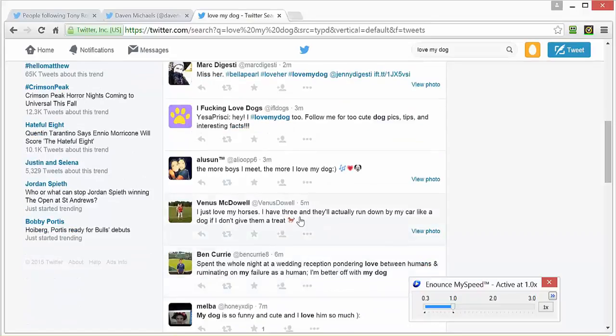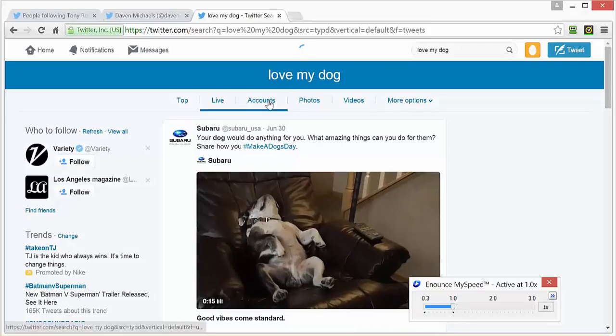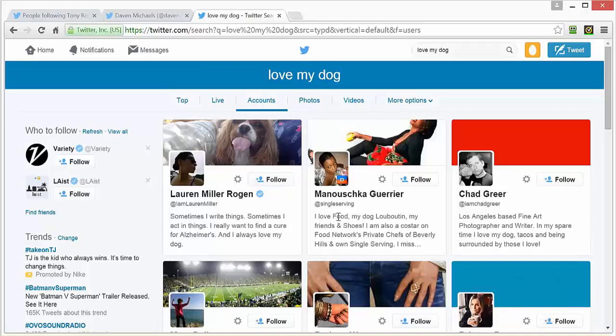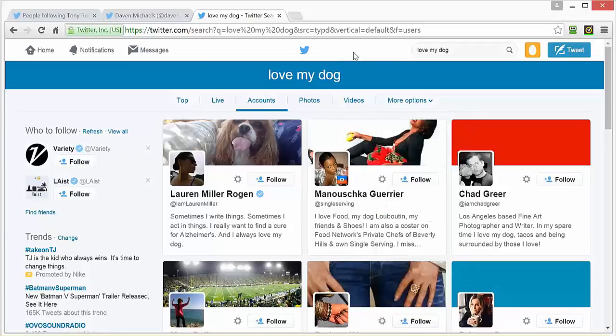So you can have your VA look for these keywords and people that are using whatever the keyword is that would indicate that they're interested in what your niche is. You can also look for accounts that, I guess they're looking in the description here, "love my dog" here. So you can also look through these different things: live, accounts, photos, videos, more options. So you basically look for that keyword, and this would be another way to find people that are interested in your niche, by keyword.